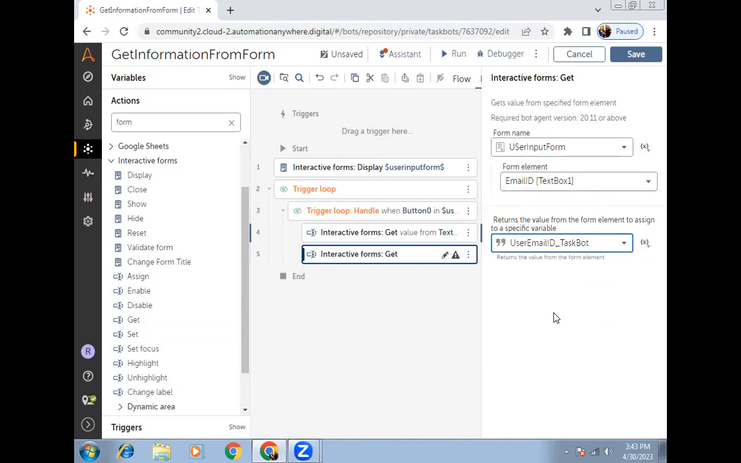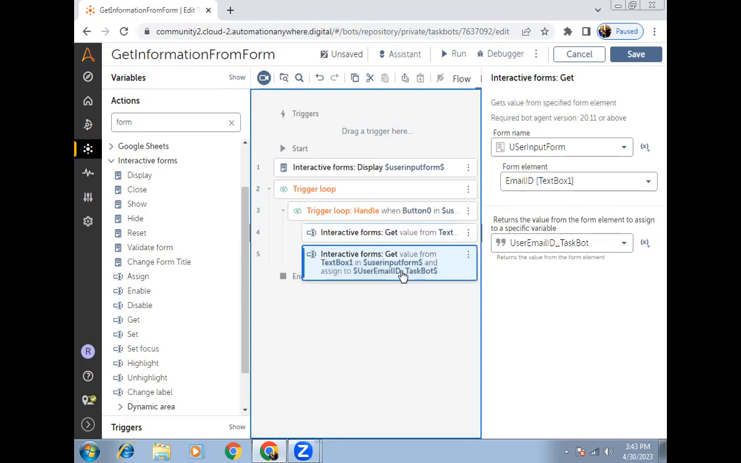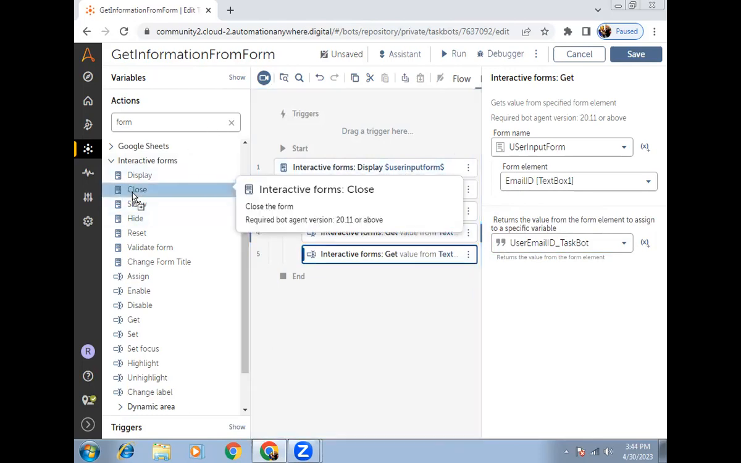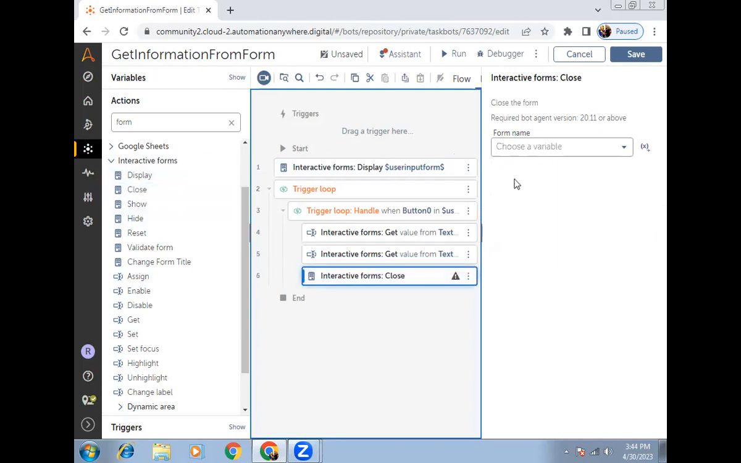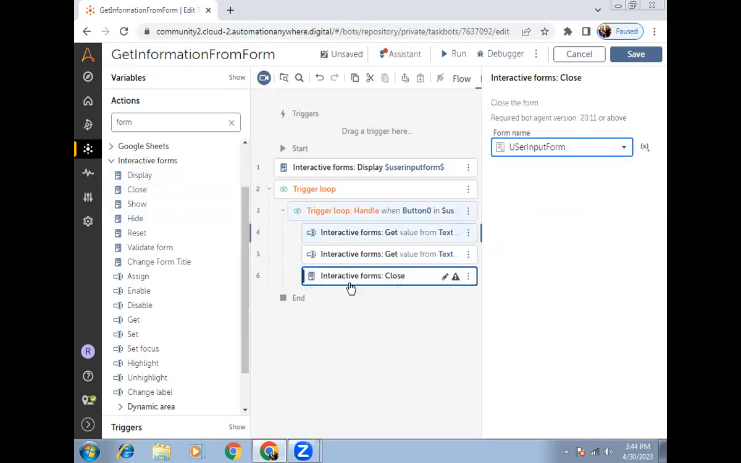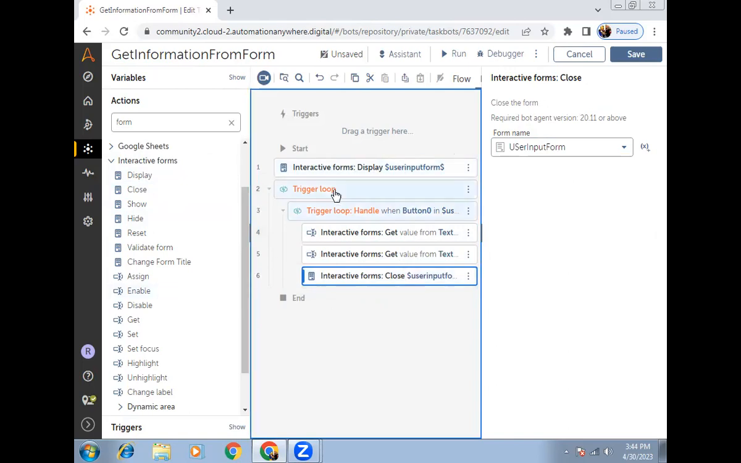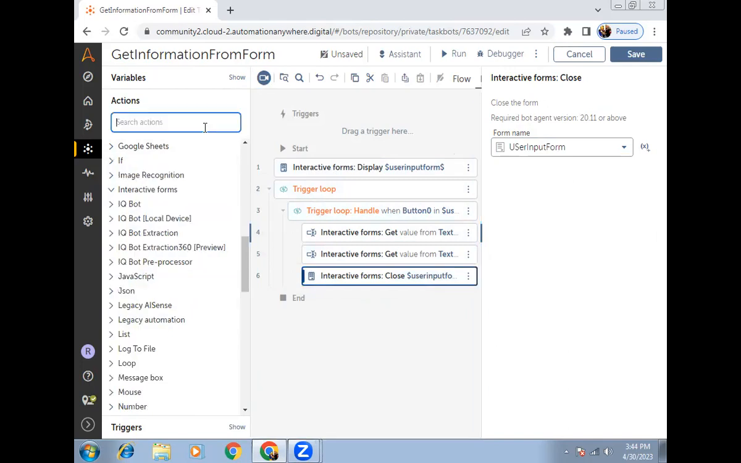Once I get the information from this, what do I have to do next? I have to close this form, right? How can we do that? To close, we have one close command. Just use the user input form, close this one, and after closing the form, we have to exit from this loop. So exit from the trigger loop.